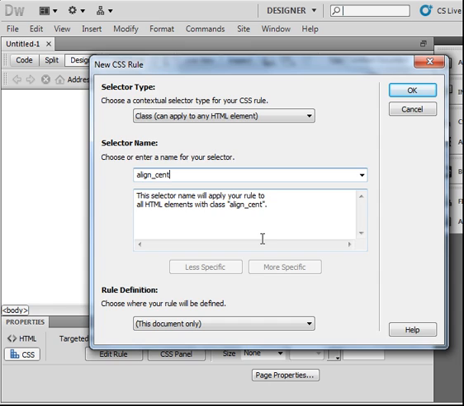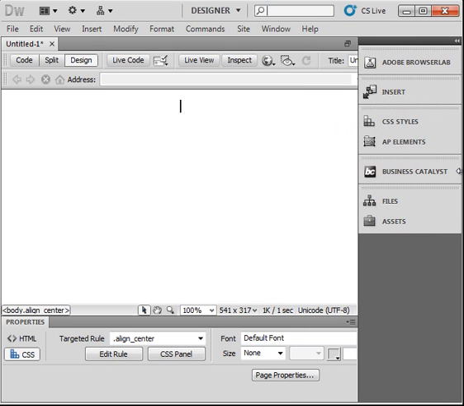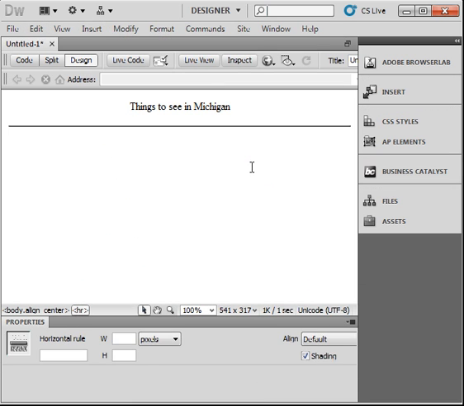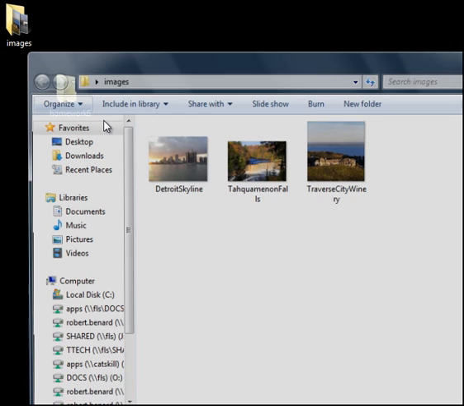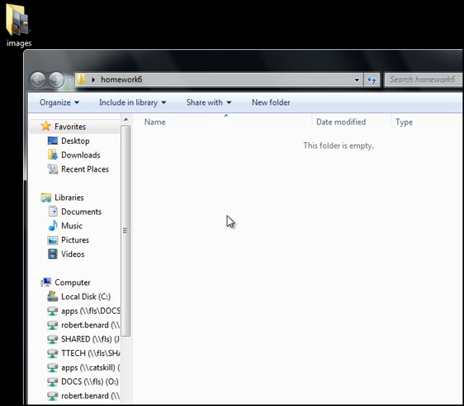I'll put the selector name of Align Center. And in here I'll type things to see in Michigan. Hit enter. I'm going to insert a horizontal rule. And then after the horizontal rule I clicked my right arrow key. I'll hit enter twice. I need to locate 3 images, which I've already done. I'm going to put them in my Homework 6 folder.